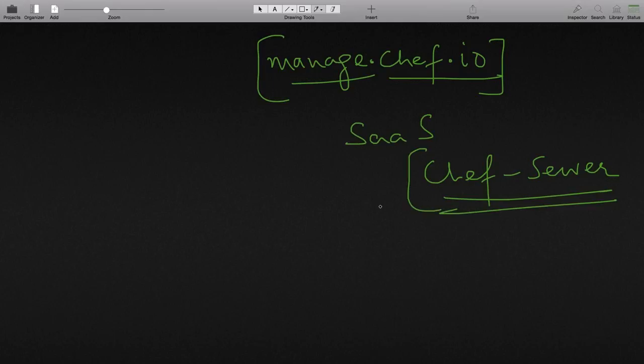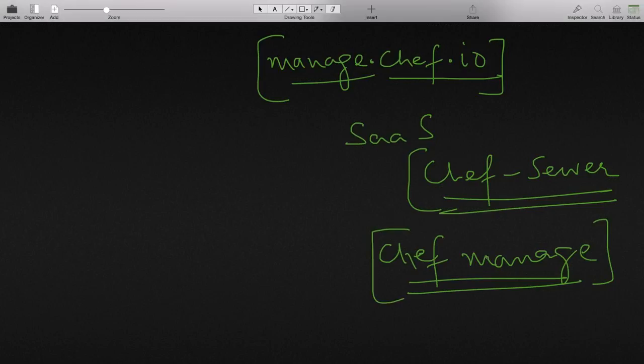It is currently called, the name they use today is called Chef Manage. That's what they refer to in their documentation these days. It used to be called Hosted Chef before, but that's the thing we will use. It is still a Chef server that is managed by them, hosted by them, and we'll call it Chef server.